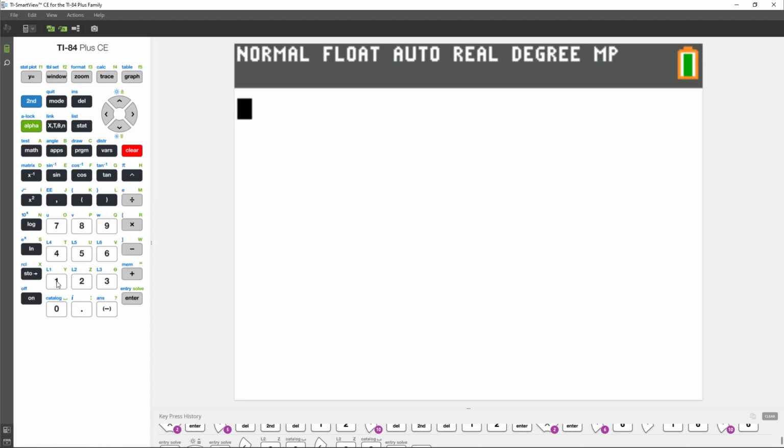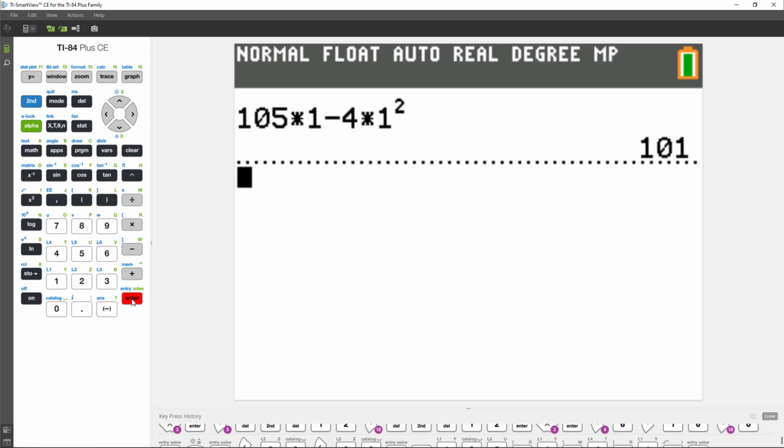So to write that out, it's going to be 105 times x, which in this case is 1, minus 4 times 1x, which is 1, squared, and there you go. Press equal, and you will get 101, which is exactly what you would get if you just did 105 minus 4. Okay, so there we go. We got that done. And you can write that in your table.